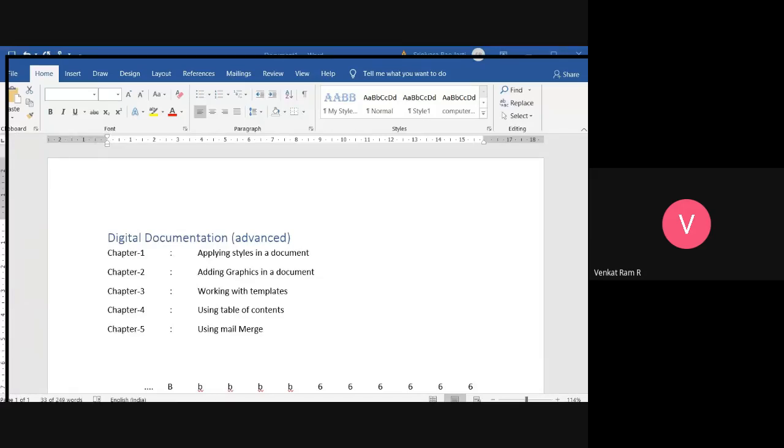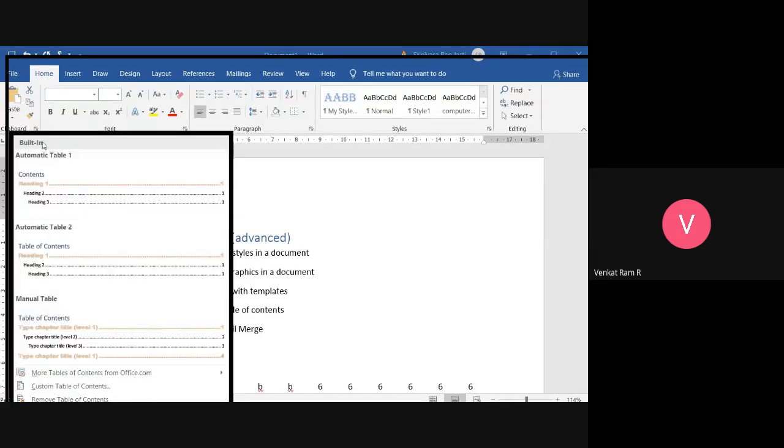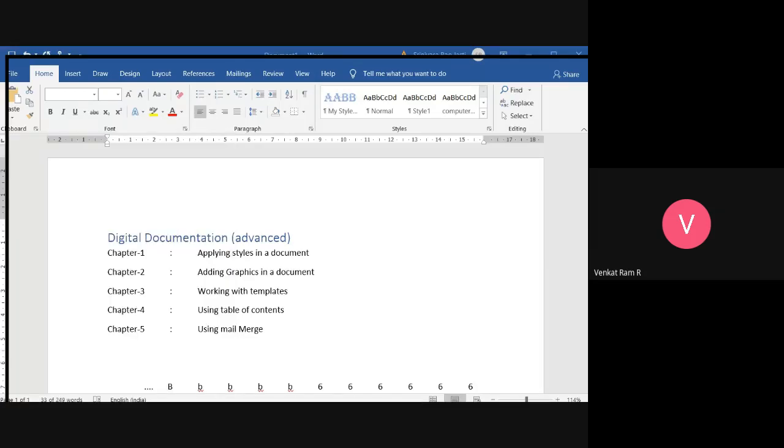If I want a manual table, go to table of contents and click on this one. See here, you get a table where we have to type everything. In the automatic table we can directly type, whereas here we have to remove this and then type. Understood the difference between automatic and manual? In automatic, nothing will be there; you get a blank page and directly type the content. Whereas in manual, you get an example, and you have to remove it and then enter your own data. Is that clear?